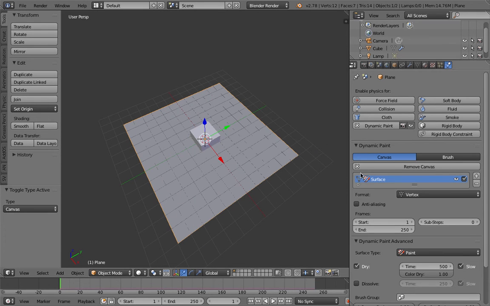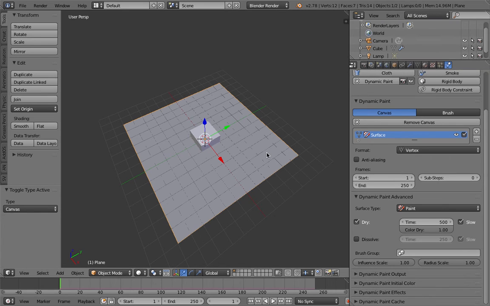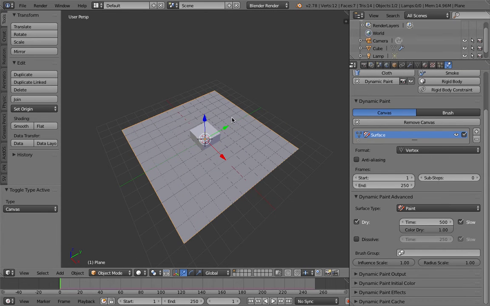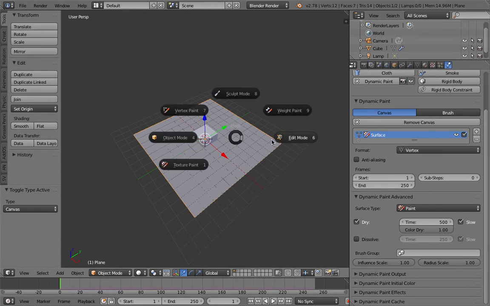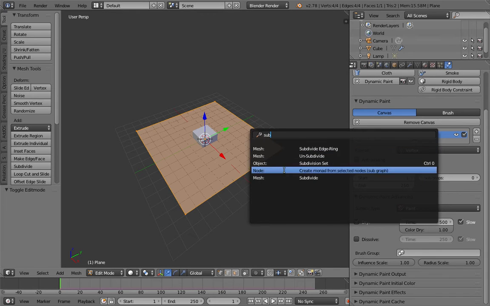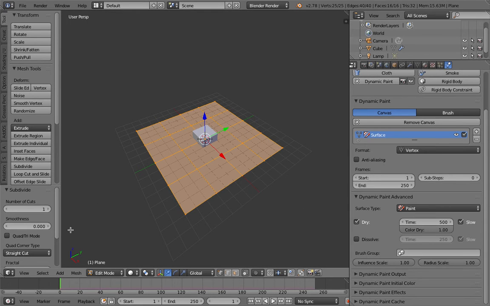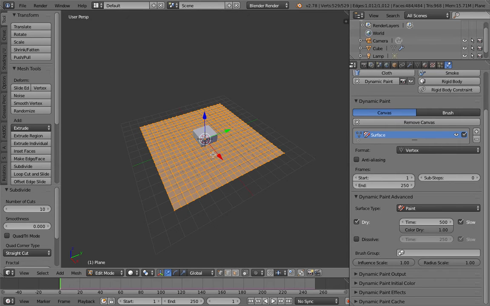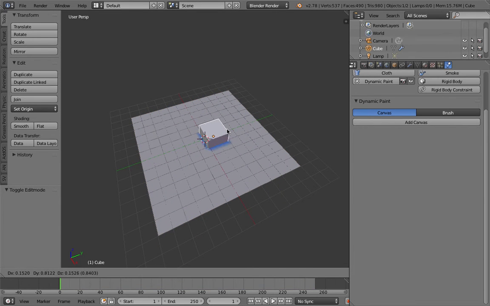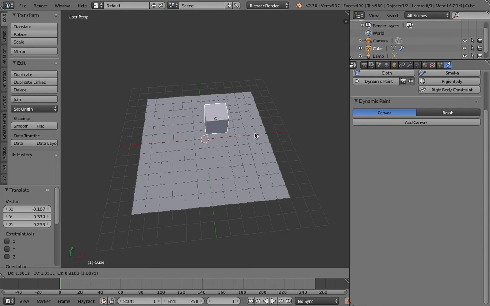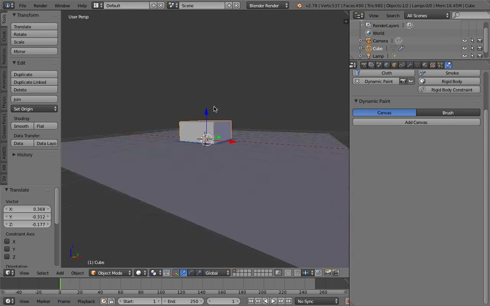These two should basically work right away, unless of course I forgot that the canvas needs to have more points, more vertices, more resolution. Let's go to edit mode and subdivide this a couple of times, until we have, okay, that's enough. It's very low resolution, but we should be able to see something already. See, that's a 3D object already painting on another 3D object.